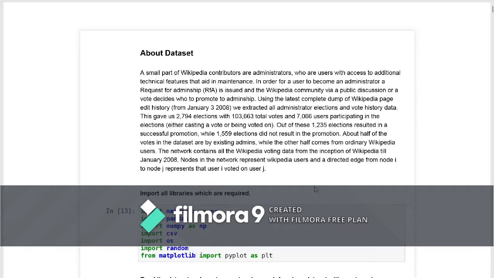A small part of Wikipedia contributors are administrators, who are users with access to additional technical features that aid in maintenance. In order for a user to become an administrator, a request for adminship is issued, and the Wikipedia community, via a public discussion or a vote, decides who to promote to adminship. Using the latest complete dump of Wikipedia page edit history, we extracted all administrator election and vote history data.